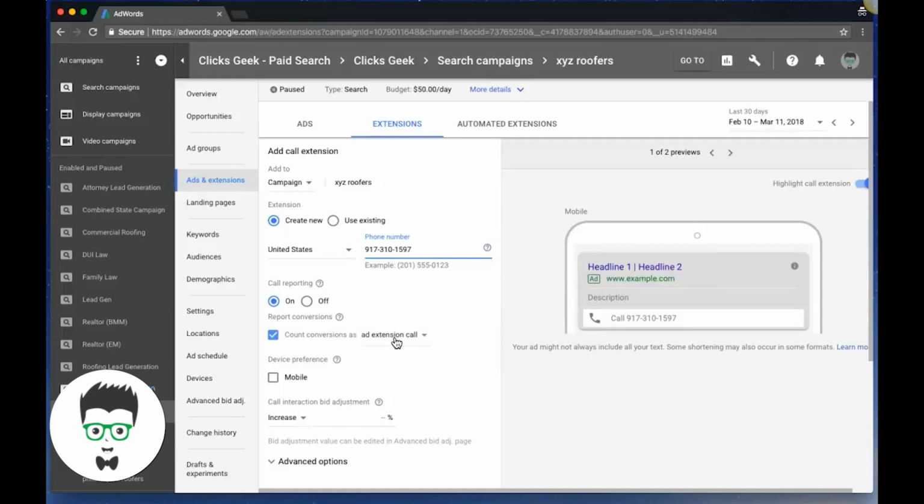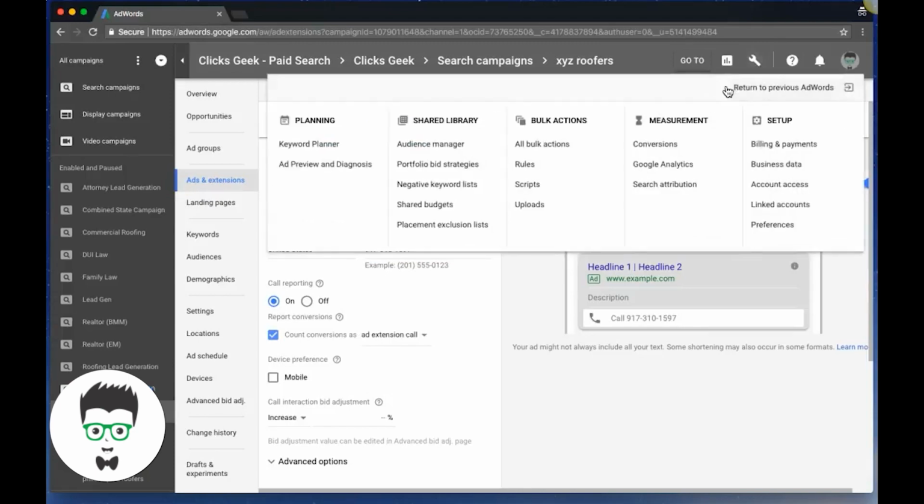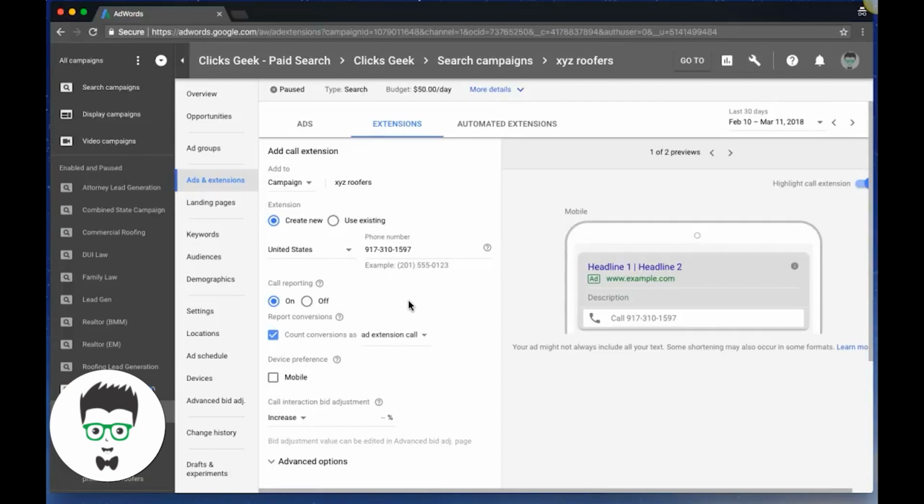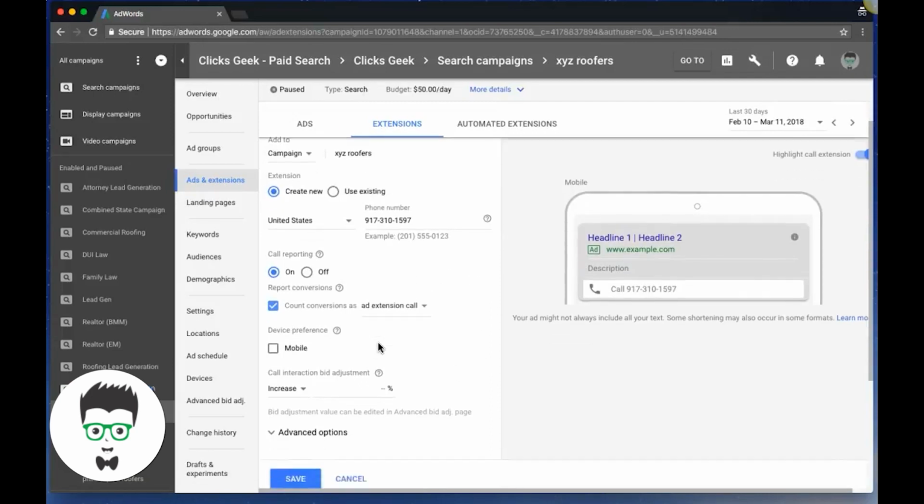Count calls as conversions as an ad extension call. So we set that up in our conversion tab, which, if you wanted to set up conversion tracking, you go up here to the wrench under measurement, conversions, and that takes you into the conversions tab where you'll be able to set that up, which is simple.